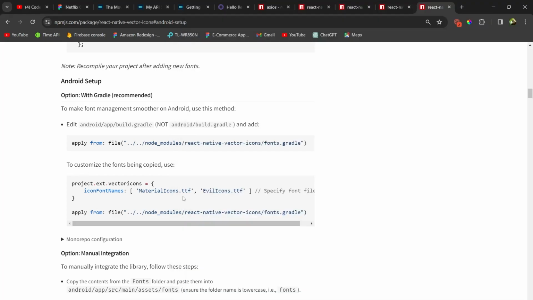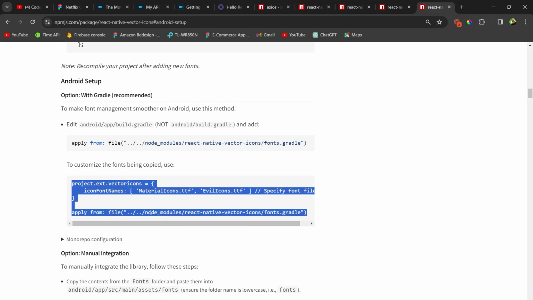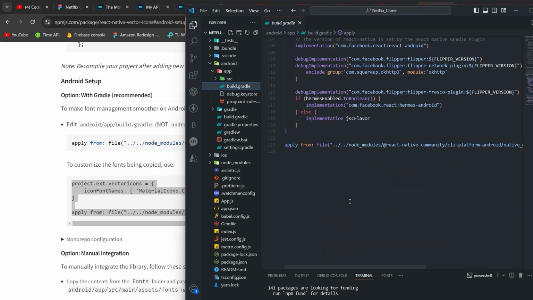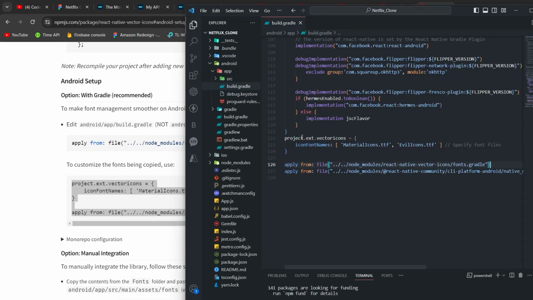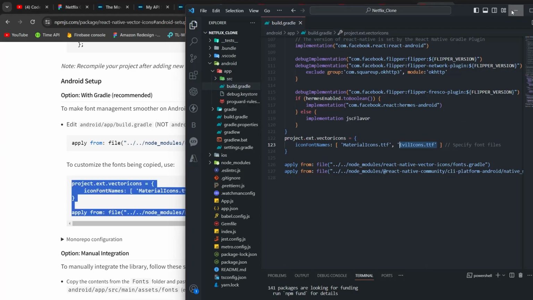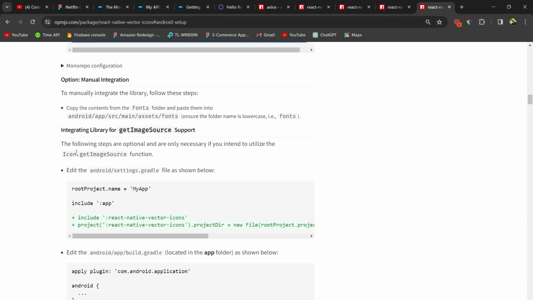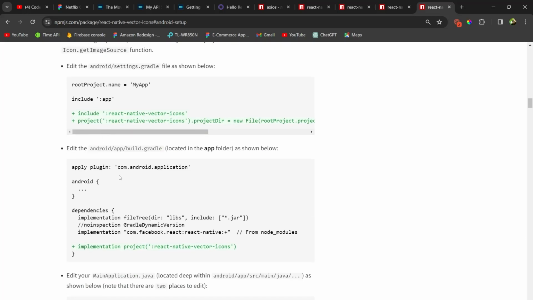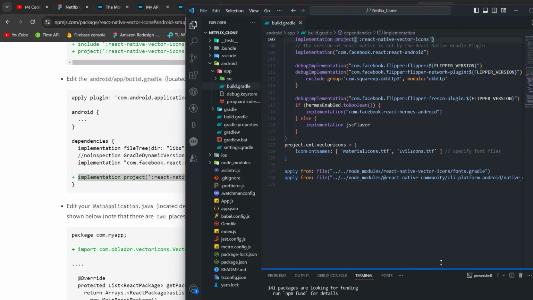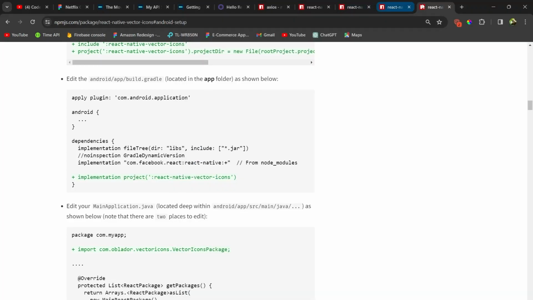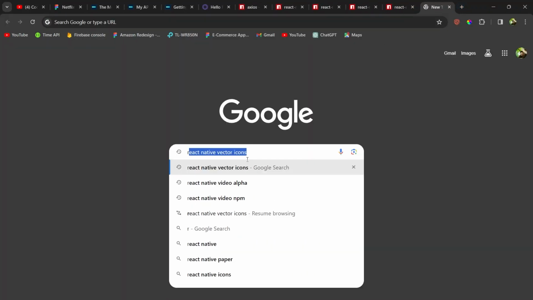Okay, simply copy this whole thing and paste it here. If you see, there are two names, basically material icons and evil icons. Why these two names, let me show you that as well. So yeah, that's it. There is nothing much integration needed. And don't close this build.gradle. We want to add a few other names also. I'll show you.